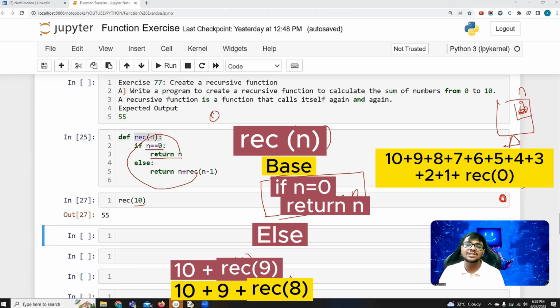Now all the addition would happen. 0 plus 1, 1 plus 2, 3. Okay, 0 plus 1 is 1, 1 plus 2 is 3, 3 plus 3 is 6, 10. So 10, 10 plus 5 is 15, 15 plus 6 is 21, 21 plus 7 is 28, 28 plus 8 is 36, 36 plus 9 is 45, 45 plus 10 is 55. So in this way, this happens.